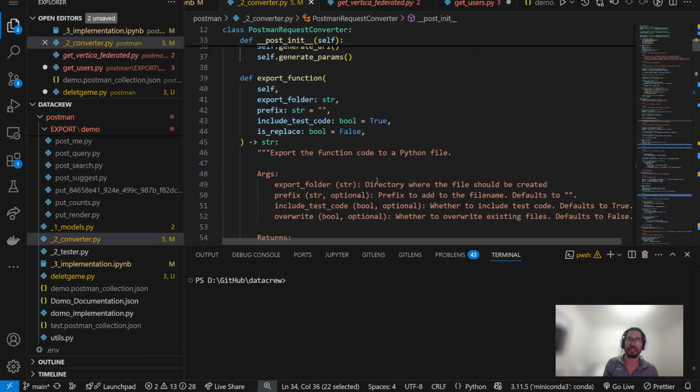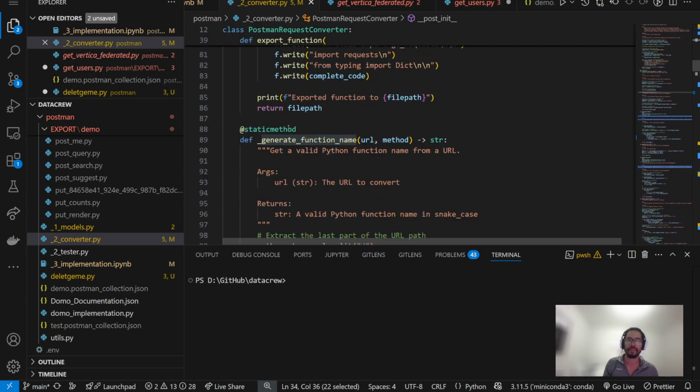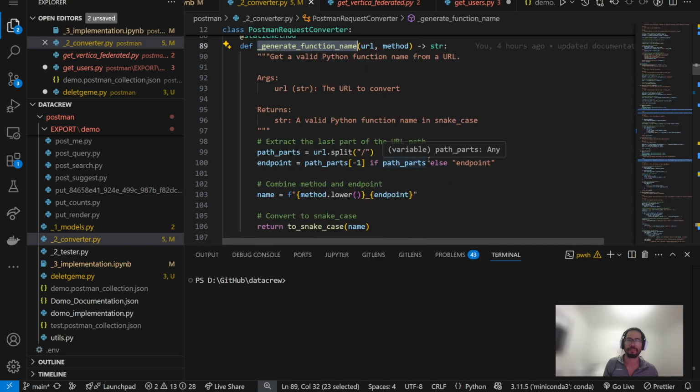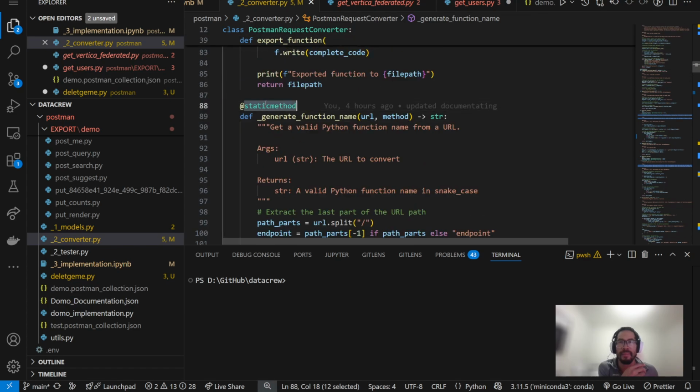All right, let's take a look at generate function name. It says, hey, pass in a... So this is a static method. Let me talk about that for a moment. A static method is a method associated with a class that does not require you to have an instance of the class. I don't have to have a class set up in order to call it.